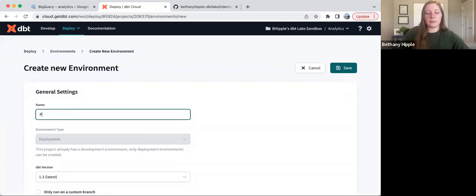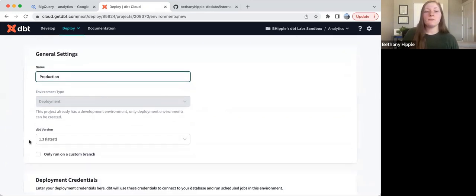We'll name this environment production. You can name this prod or any other word that you would like. We'll keep the DBT version the same and we'll leave only run on a custom branch unchecked. That means that any job configured on top of this environment will run off of the main branch.